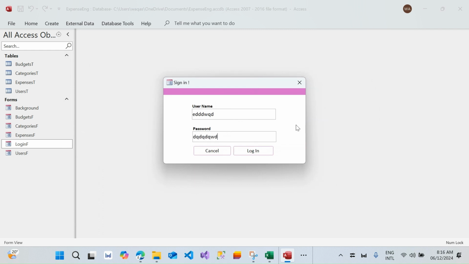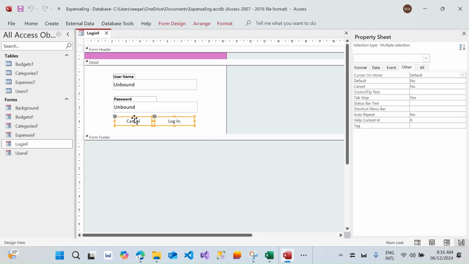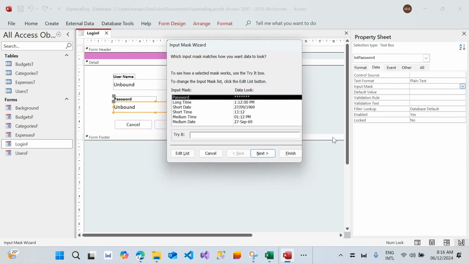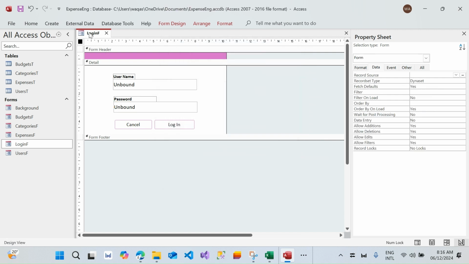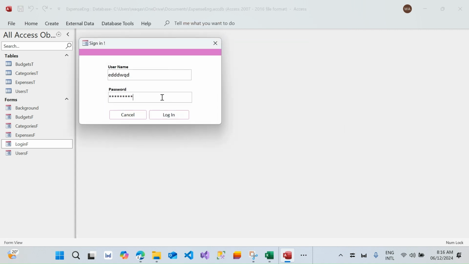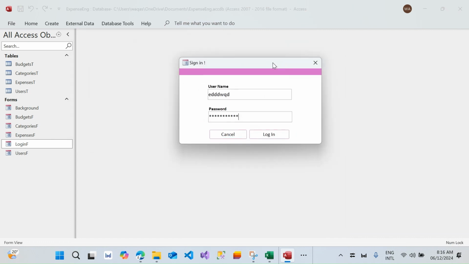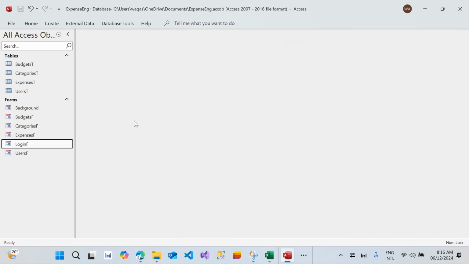All right, okay, fine. Password. All right, we need to change this. It should be in the asterisk, the typical password characters, asterisk signs. So how do we do that? We'll go to the data tab, input mask, dot dot dot. The first thing is password. There you go. Now if we'll go back, there you go. Now we have asterisk. All right, that's great. Now, what I would like to do is let's save it.